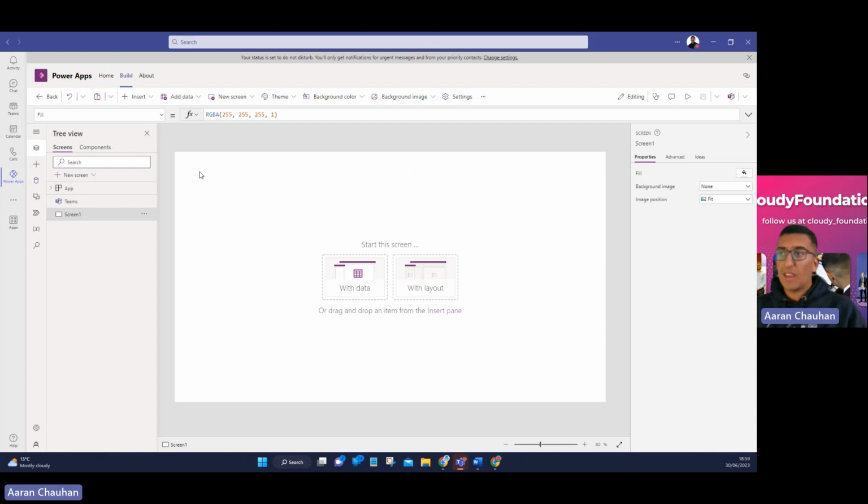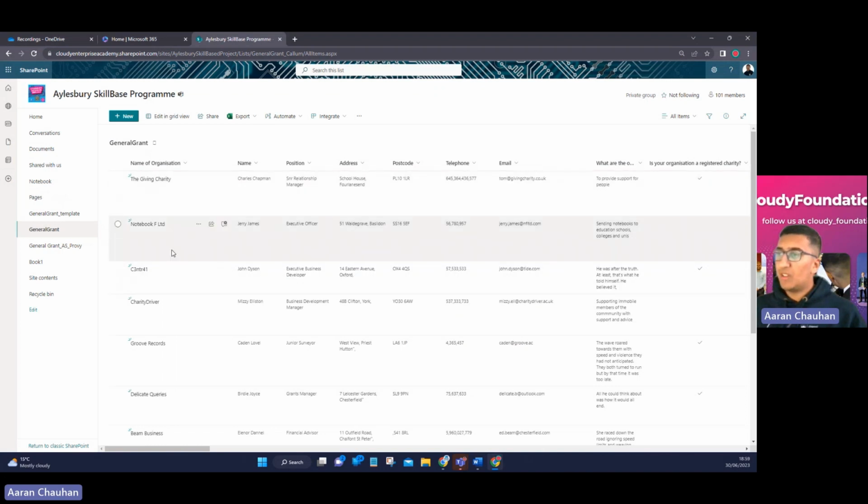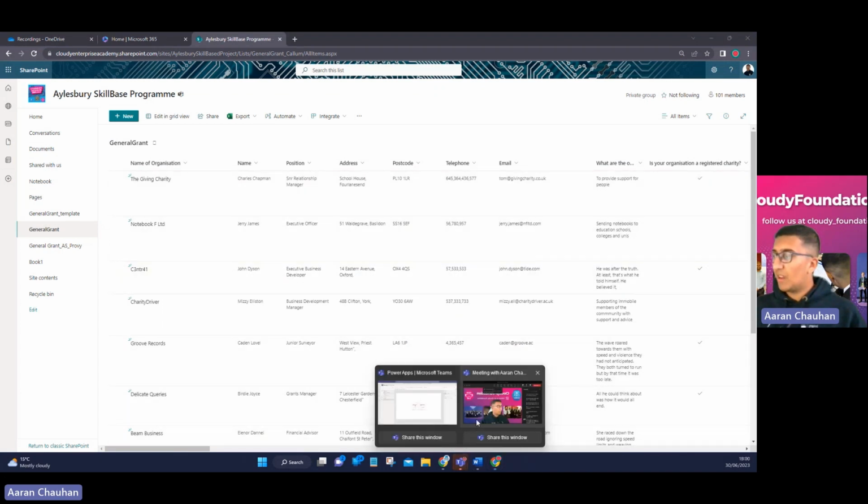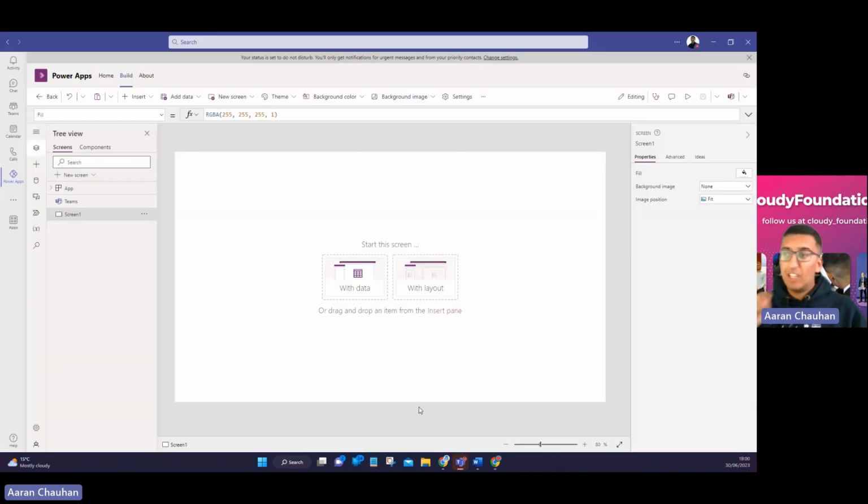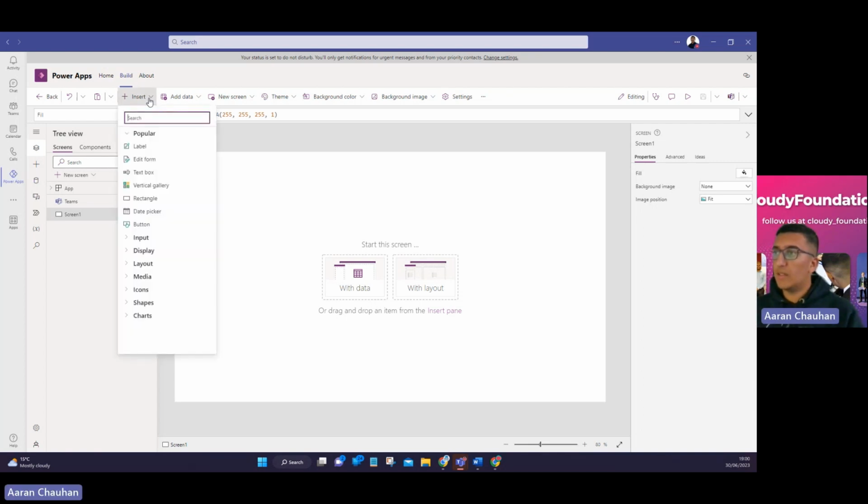So firstly, we're going to make a gallery. So a gallery is where you can view each record. So if I go back to the table, each one of these rows is an item. And we're going to be able to make a gallery where you can view each item in a visual way. So we're going to go to insert at the top and we want to choose this one.